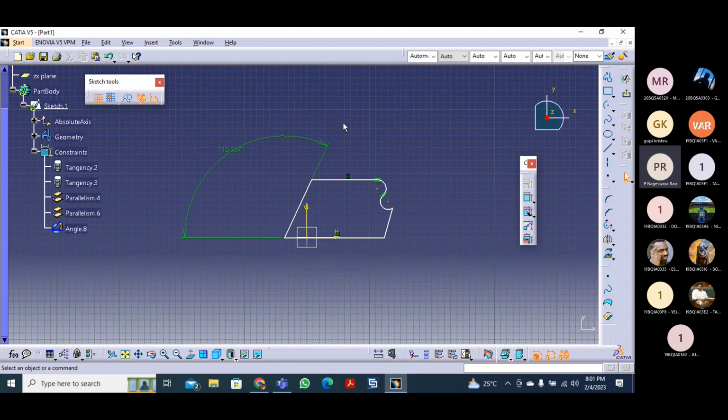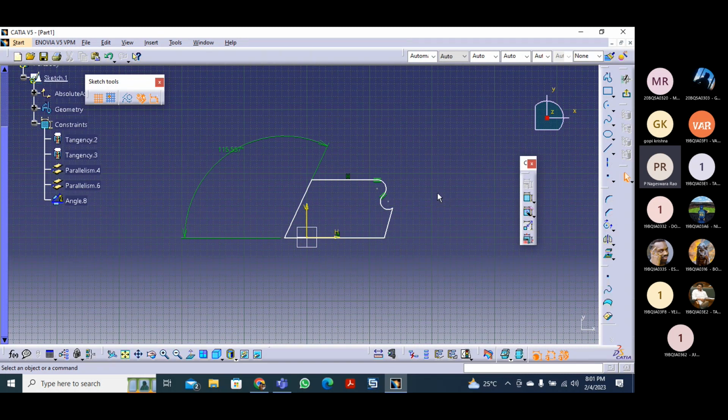See the other options which are available in the constraints, because students, please remember, whenever we want to draw sketches, constraints are very important. We must be familiar with all the constraints, and that is the reason I'm explaining the entire sketch workbench in this detail. So let us see other constraints here.